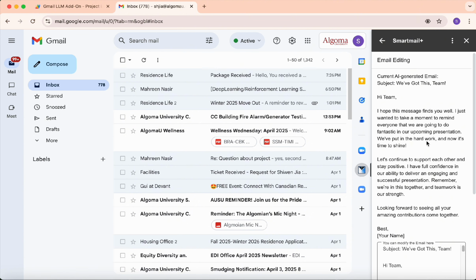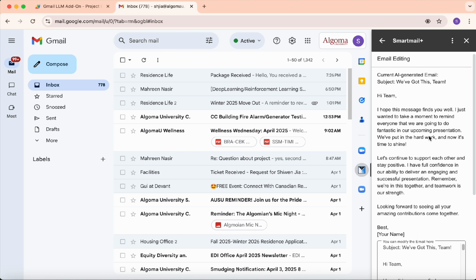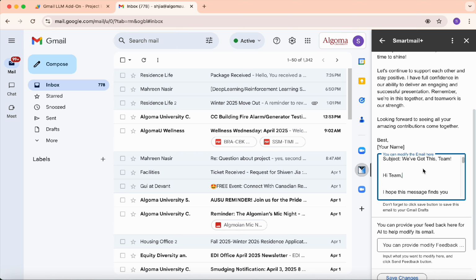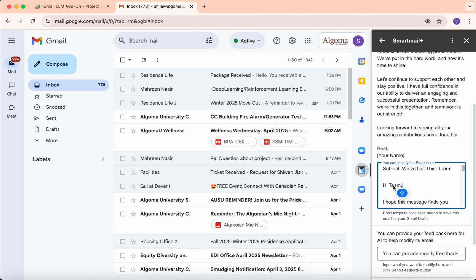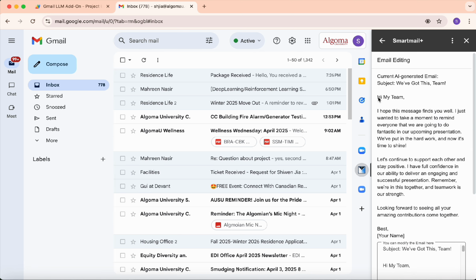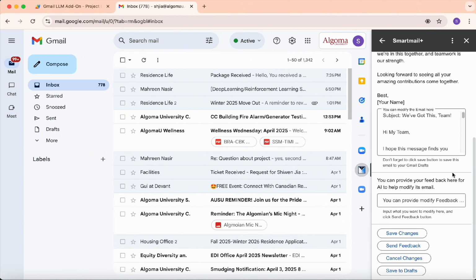We can also see the AI generated email here, and there's also an input, and we can edit it here. Hi team, we can change it to hi my team, and just save the changes. And we can see here it changed to hi my team.